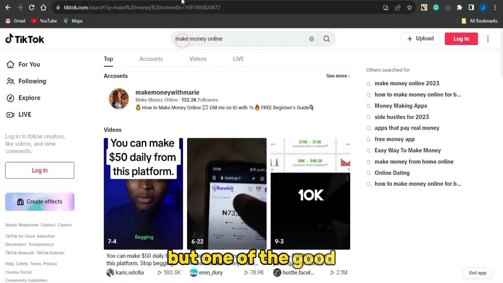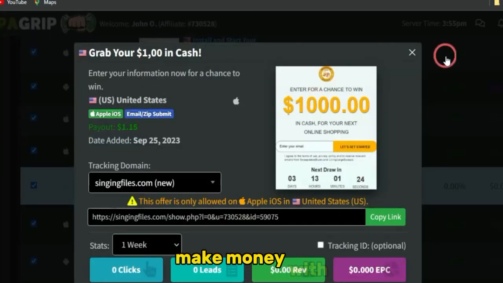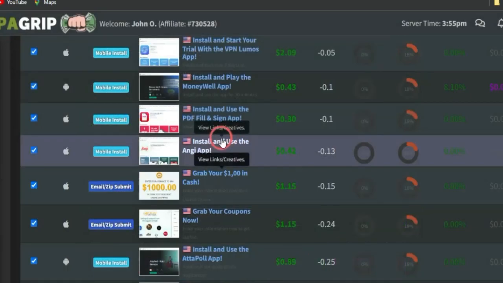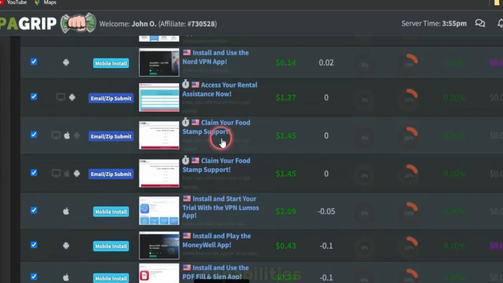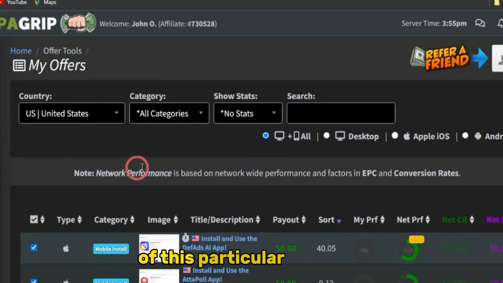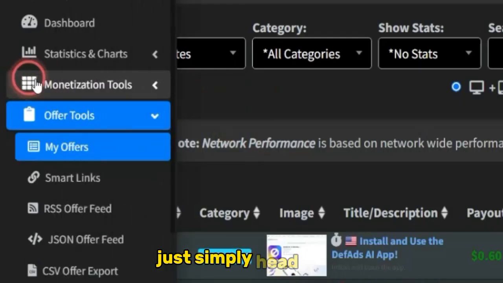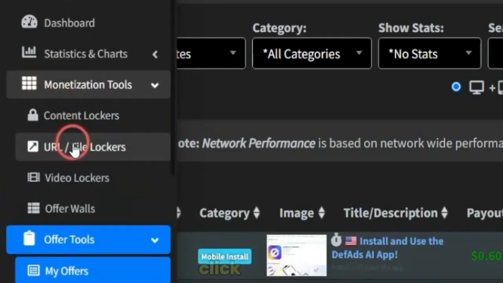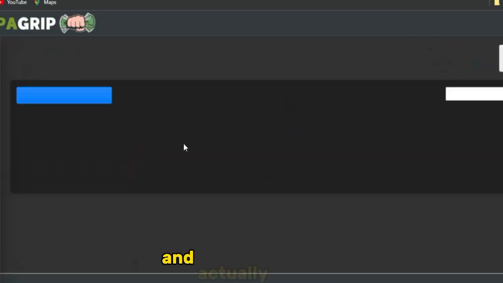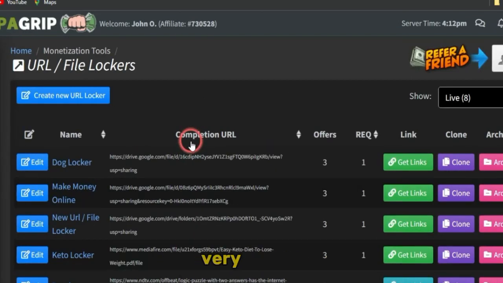But one of the best ways to make money with this right now is to use the content locking capabilities of this particular platform. So you want to head on to the monetization tools, click on URL file lockers, and generate a very simple URL file locker. In that URL file locker, guys, you want to make sure you lock a valuable content that you will be using as leverage to gain traffic to your CPA marketing offer.